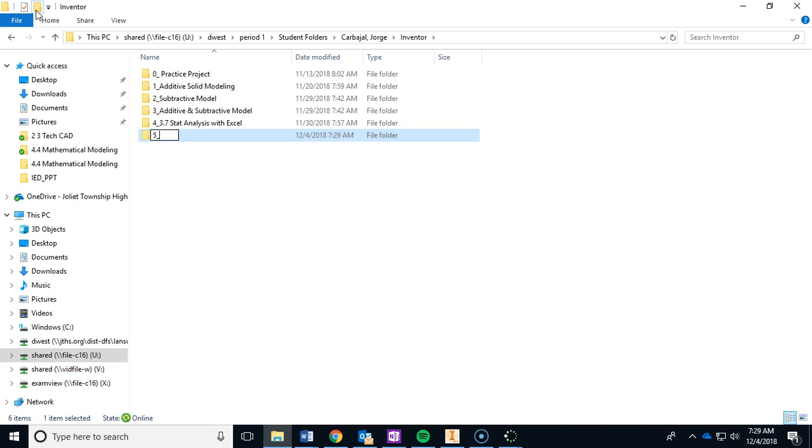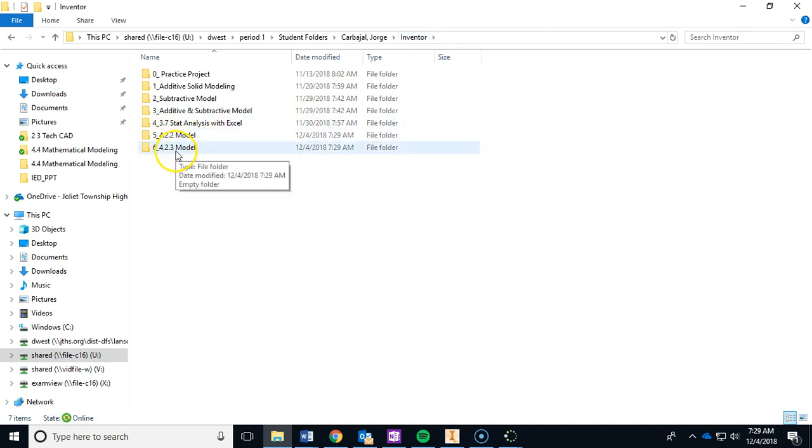whatever number you're on, for the first model, which is going to be 4.2.2. And while I'm here, I'm going to make another folder for the second model we're going to do. So I'm going to make two new folders, and then this one's going to be 4.2.3 model. So all I simply did was go into my student folder, make two new folders in my Inventor folder, 4.2.2 and 4.2.3.